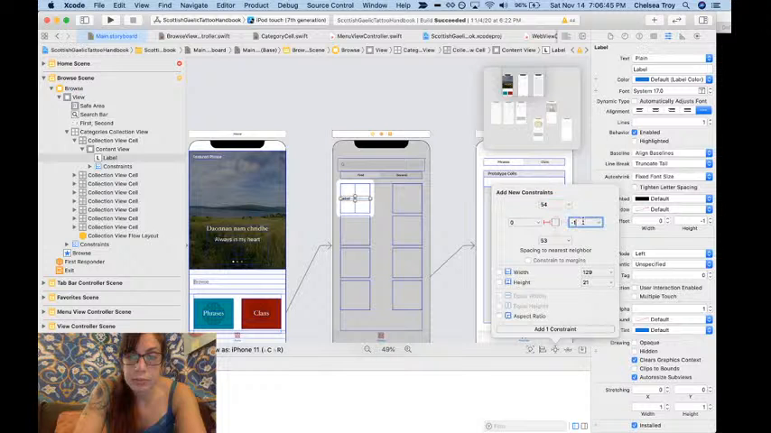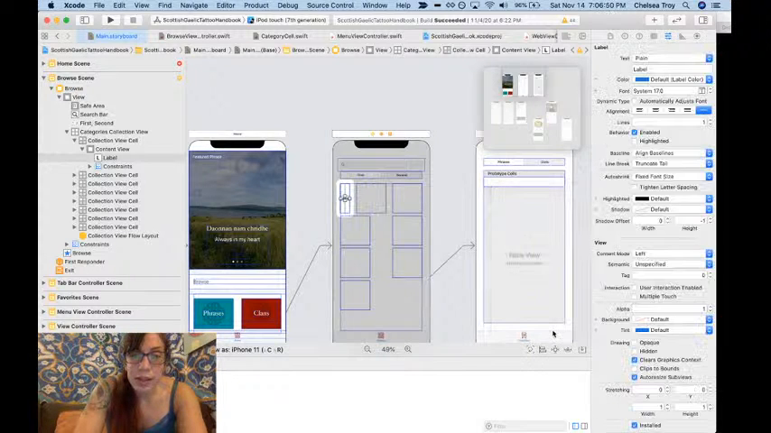Boom. This needs to be 0. Add those two constraints.